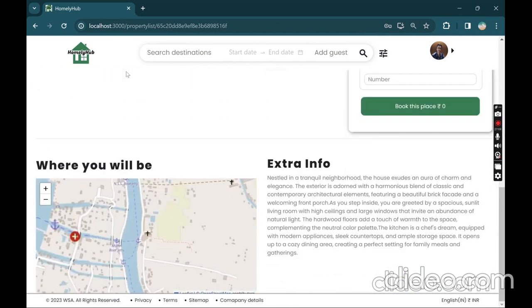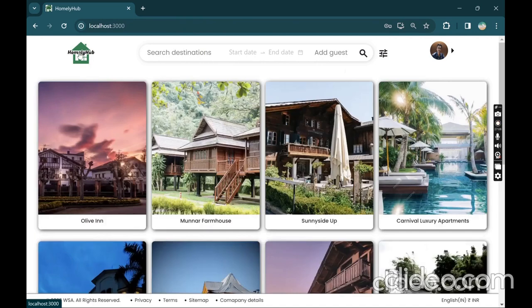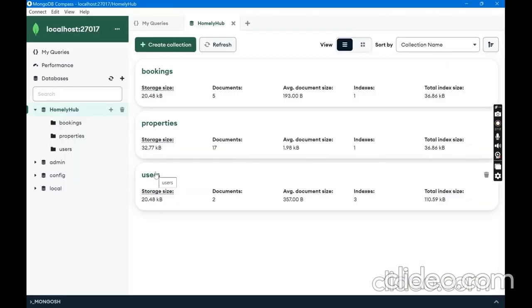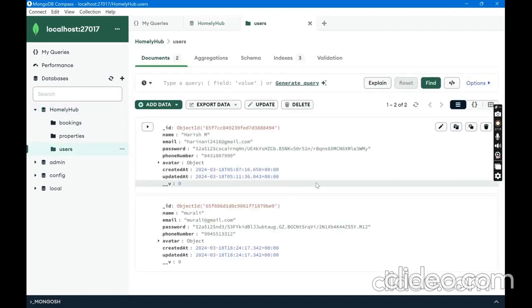And this is the project. If you click on this logo, you'll go to the home page. And you can log out, you can add a new customer also. All the details will be stored in this MongoDB. Let me show you. Let me select the users.